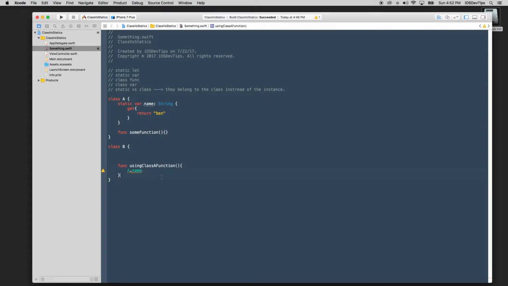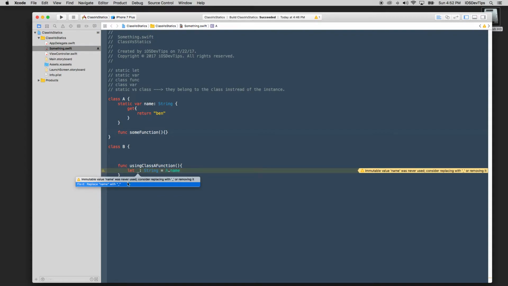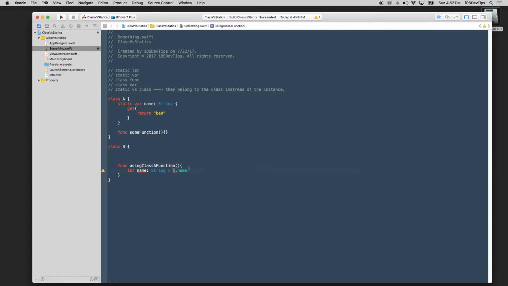Because remember, it belongs to the class, and this is a definition of type string. So I could say let name, which is a string, equal to this, and that compile-time error should go away. So because it belongs to the class, I don't have to actually create an instance. This class A has a static variable, which is telling Swift, hey, I'm never going to change, so you can use me without having to create an instance.